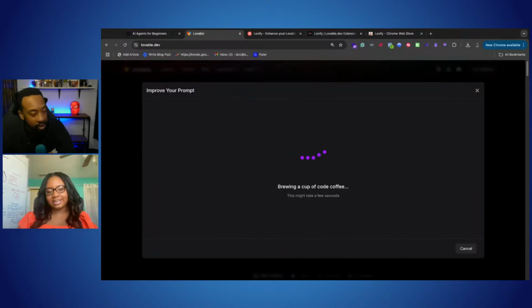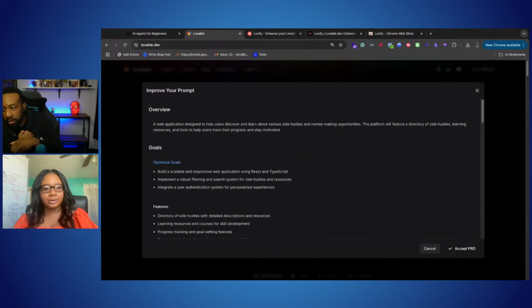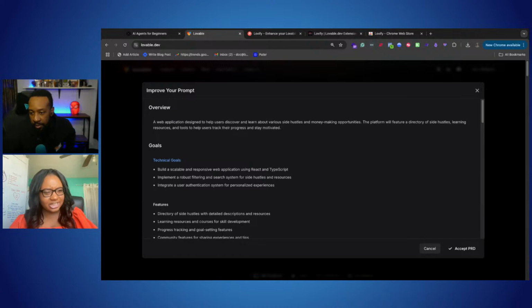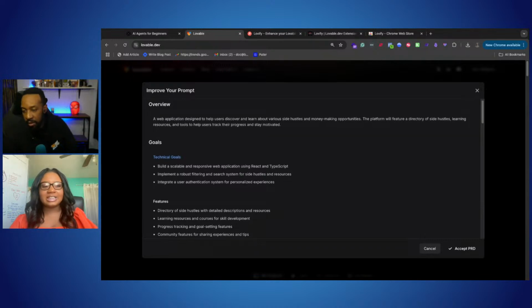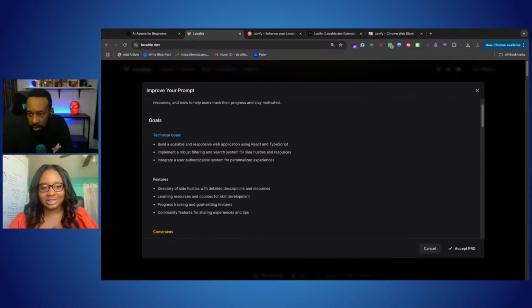Okay, so right now we're calling our AI to create a PRD, which is a product requirements document. So this kind of just gives you a nice, good overview of what you want to build, what features you want, what pages that you need. So you're really thinking through what you're going to do instead of just jumping into it.